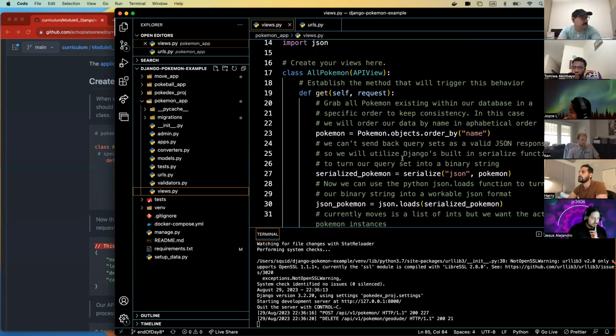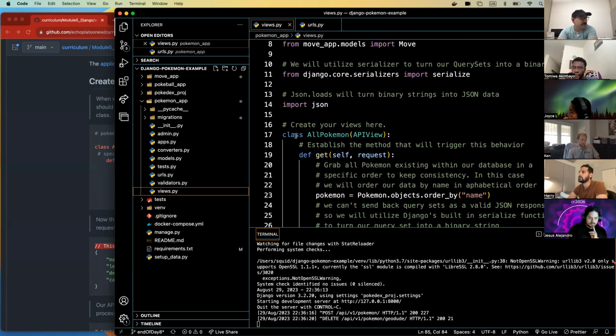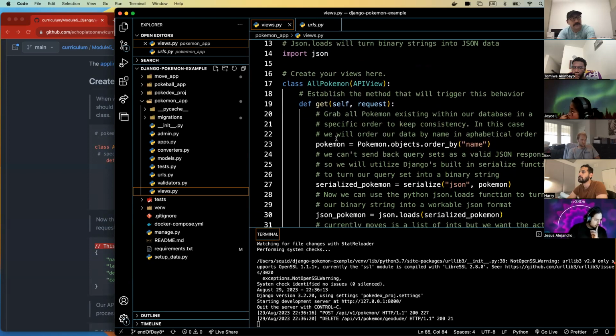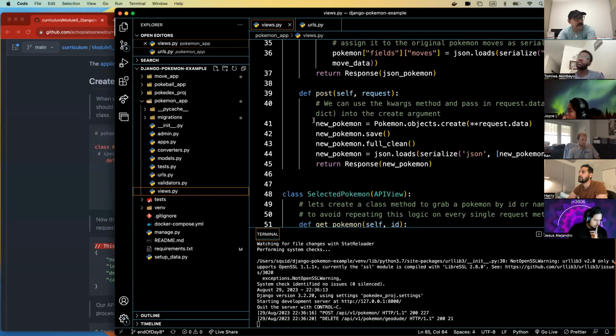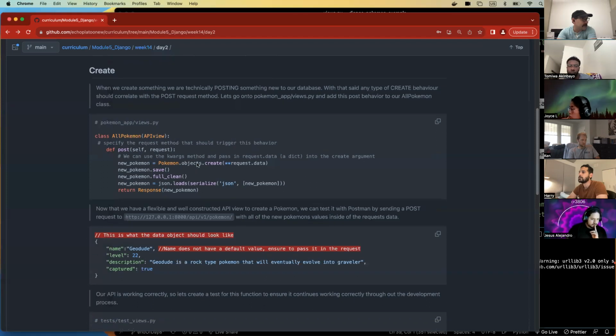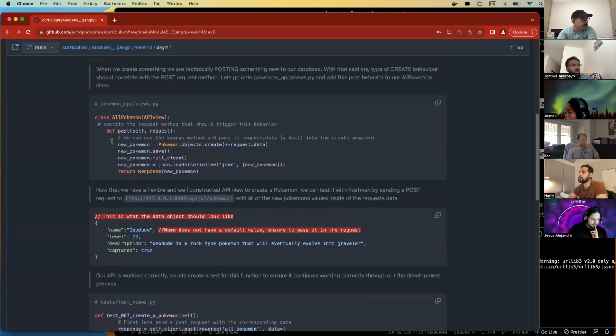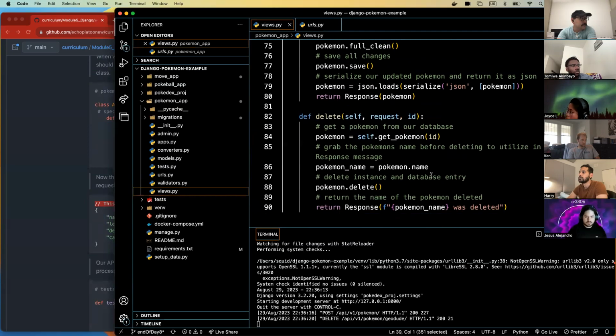There are so many notes. This is so difficult to read. Anyways, within our all Pokemon class, we have a get request. And what we're doing today is putting this post request in here. If you pull down the day 8 branch, this is what you're going to see anyways. So you don't really need to put that in here, but this is telling us to add that to our class.